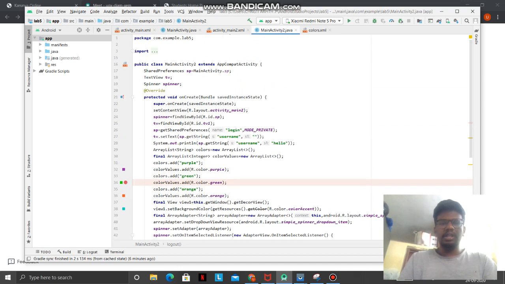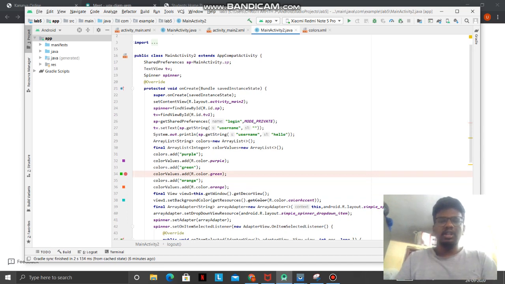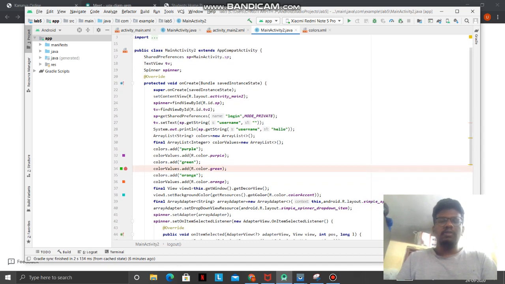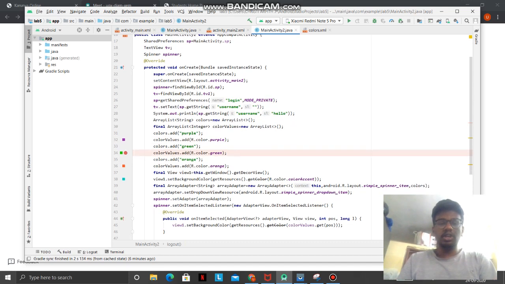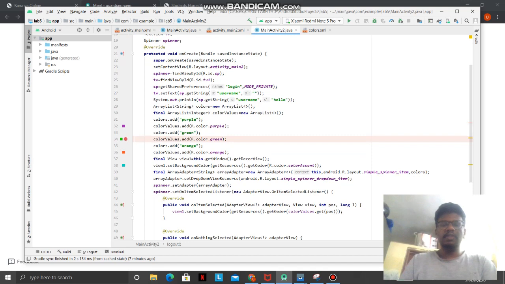So here we create a class, then we use a spinner, like spinner shared preference, we set it, and then we initiate a spinner checkbox. Then we call super with the bundle instance state. Then we set the view to main activity 2. Then the spinner is found by id. Then we assign sp equal to getSharedPreferences login, and we'll get the login. Then we'll set the text with the username. Then we'll print the username, like hello, username will be printed in that corner with system out print. Then we'll create an array.